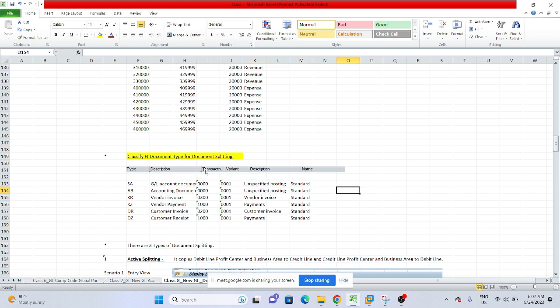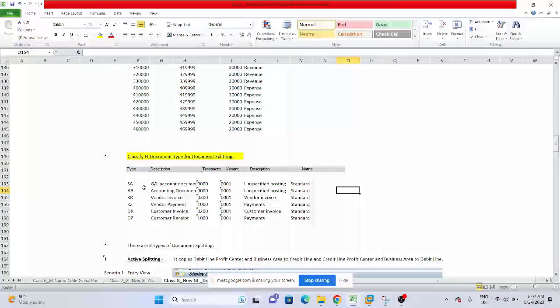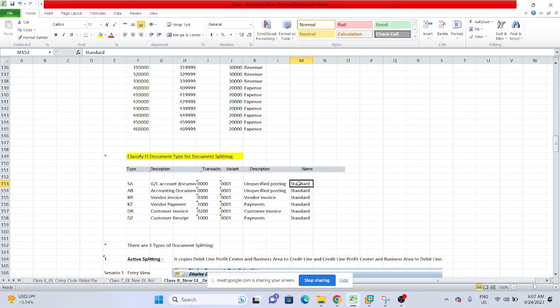SAP has given transaction and variant: transaction 4 times 0, variant 3 times 0 and 1. The meaning of transaction is unspecified posting, and variant means this is standard. To assign this splitting method to document type, we need to assign variant to the document type. Simply you guys can say, we need to assign transaction and variant to the document type.